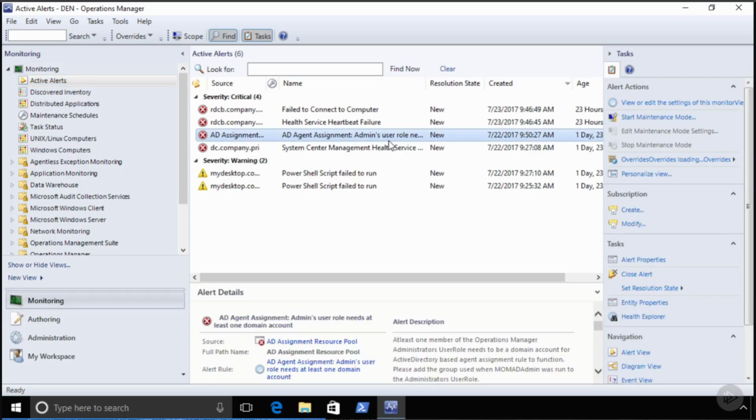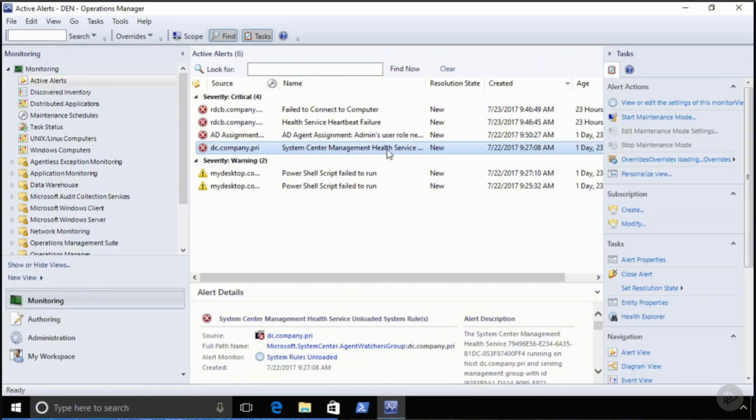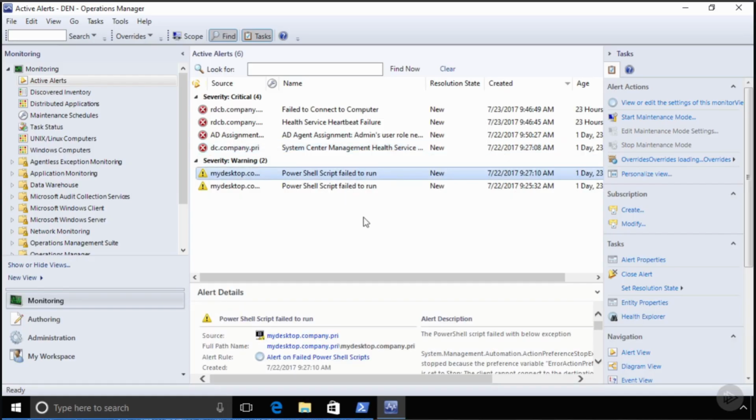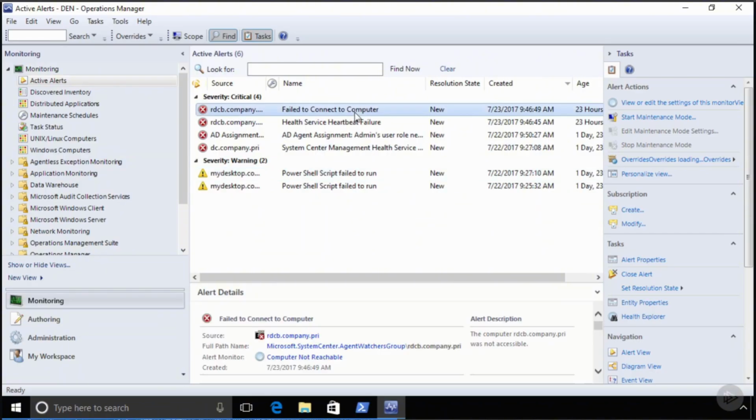It needs at least one domain account. Maybe the management health service has unloaded some system rules for one machine, like our machine dc.company.pri. A PowerShell script, as you can see here, has failed to run on my desktop. And right up here, you can see that we indeed have failed to connect to that machine RDCB, which is why the stoplight for that machine is currently in the gray state as opposed to being in the red state. We know that we can't get access to the health service on that machine, the agent on that computer, and not being able to gather data turns that icon to gray as opposed to turning it to red.